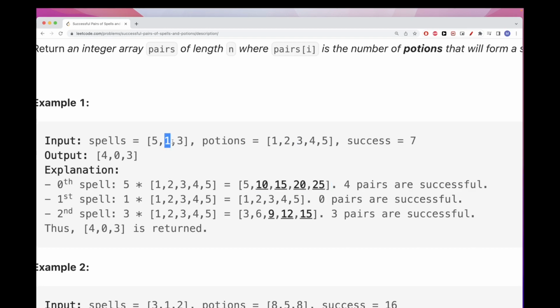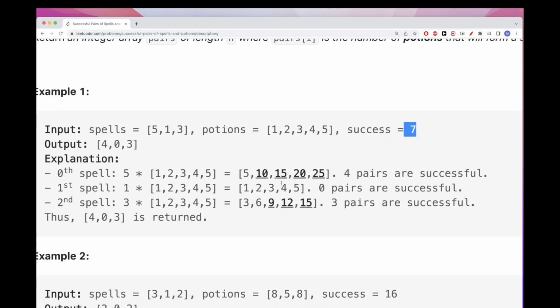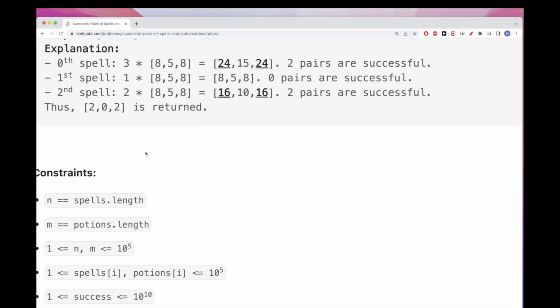With 1, it doesn't really work with any of them. The biggest one you can multiply it with is 5, which still makes it smaller than success. So for 1, it's 0. For 3, it works with 3 multiplied by 3, multiplied by 4, and multiplied by 5. So we have 3 pairs. So that's what we have here. That's sort of the idea. Now how do we solve it?